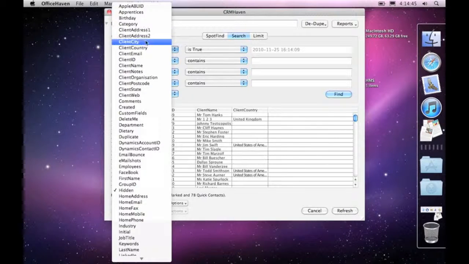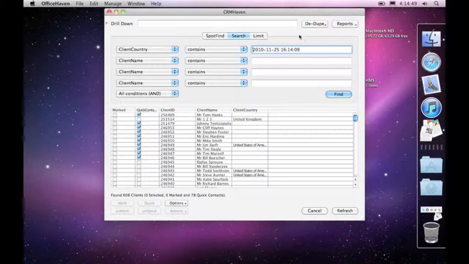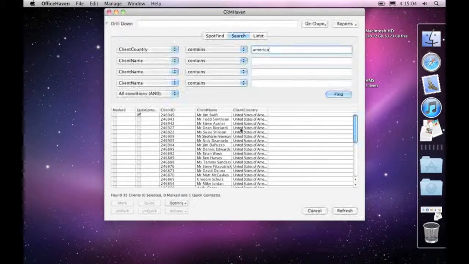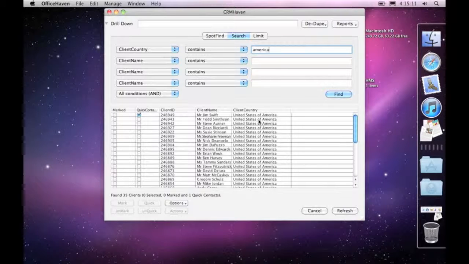Let's use an example. Let's look for country. Country contains, I'll just get rid of this date value, and we want to know all of those countries that contain the word America. We'll go find, and it'll go off and find only those clients who have the value America somewhere inside their country field. Okay, as it shows there.